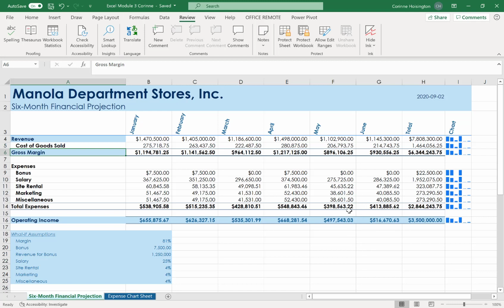Guys, this module is almost identical to what your test looks like. So really, for the Excel test, study the Manola department stores. You also have homework coming up called Absolute Reference Assignment that's almost identical to this as well. So make sure you study this spreadsheet.